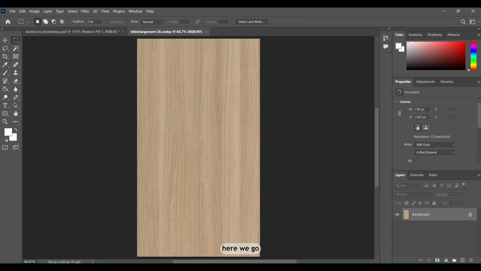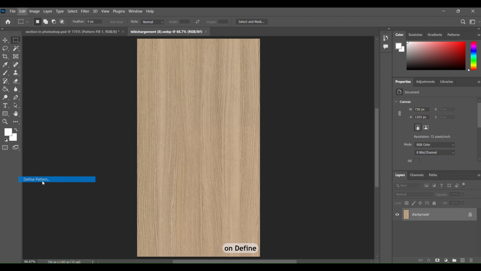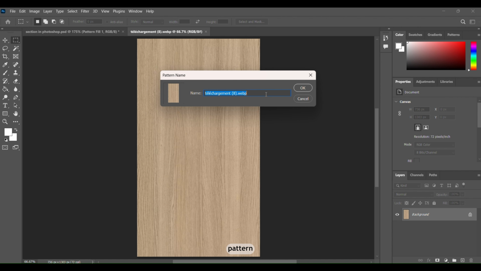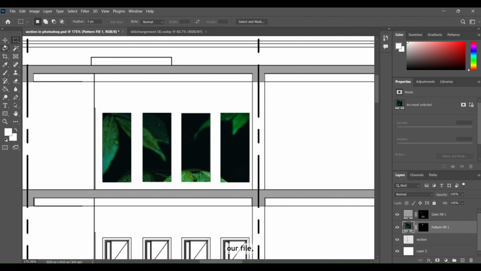And here we'll go to Edit and click on Define Pattern. You can name it. Just name it like wood and click on OK. Let's go back to our file.